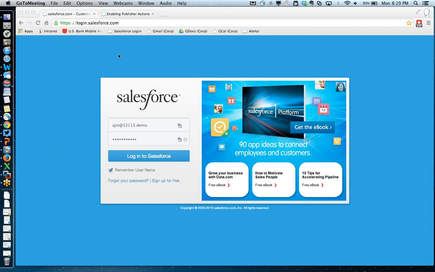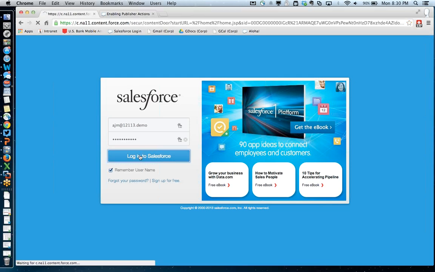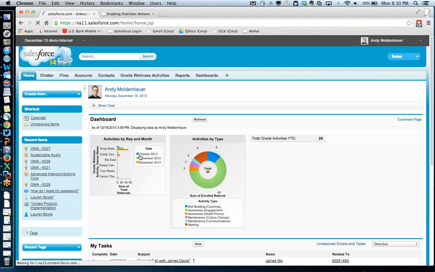I am currently on a Chrome browser on my Mac, and Salesforce.com is accessible in any browser, i.e. Internet Explorer version 8 and above, Firefox, Chrome, Safari. So it is a web application, so all you need to do is go to login.salesforce.com, put in your username and password, and click login. We're able to use Salesforce in browser mode like this.